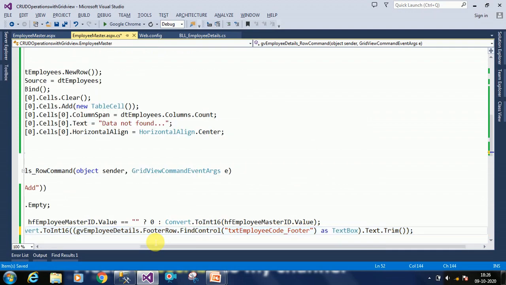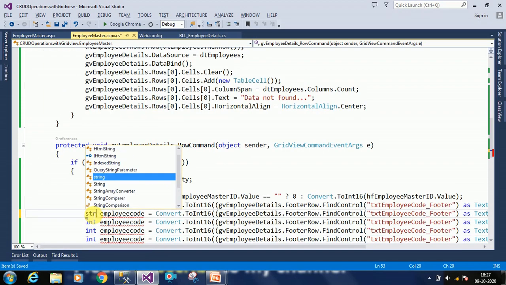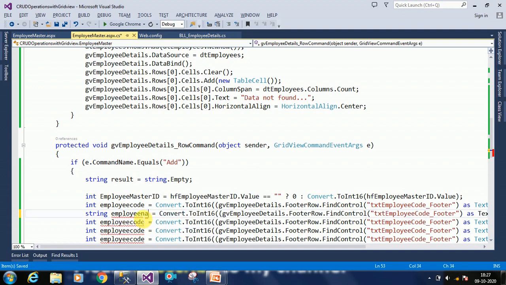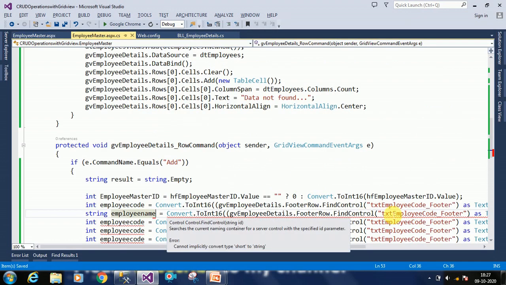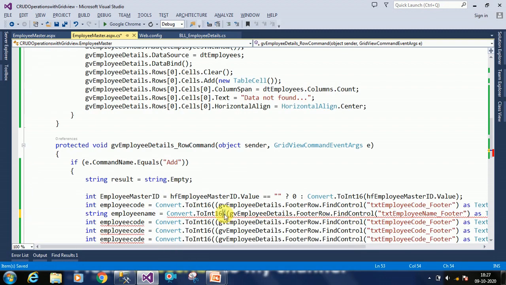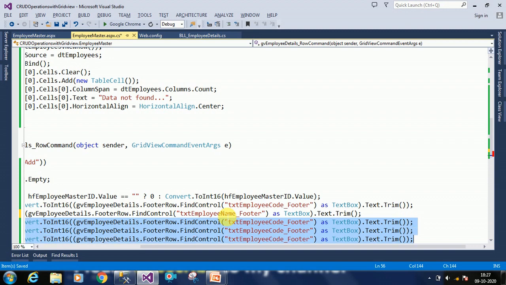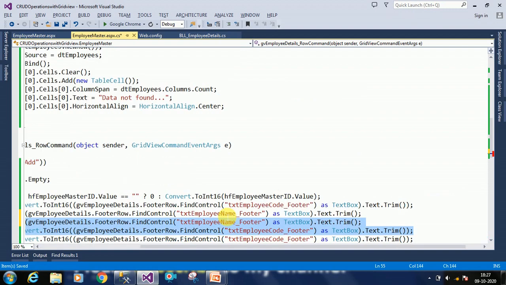Now I need one more parameter called employee name. Employee name will be a string here. I am just copying and pasting. If you are a beginner, you can do it manually so that you will get some experience. I no need to convert here because this is a string value. Then I need one more for designation, and I need salary here.